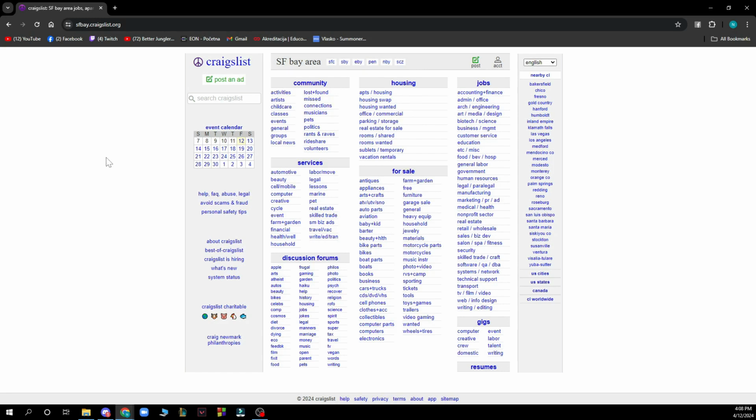Today I'll be showing you how to add photos on Craigslist. Now guys, the first thing that you actually need to do is go to craigslist.org to have the website in front of you.